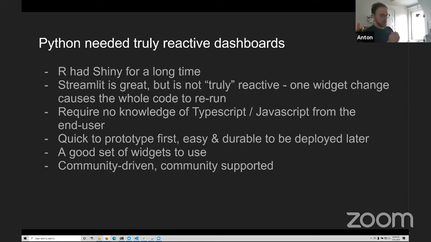However, if you're changing one little thing about the application, why would you still run the rest of the code? Why not just run the code that is connected or linked to that interface piece only and that only? So that's kind of what Panel solves quite nicely. Just like Streamlit, Panel does not really require you to know anything about TypeScript or JavaScript. Although the widgets and the elements of the app heavily rely on those two.